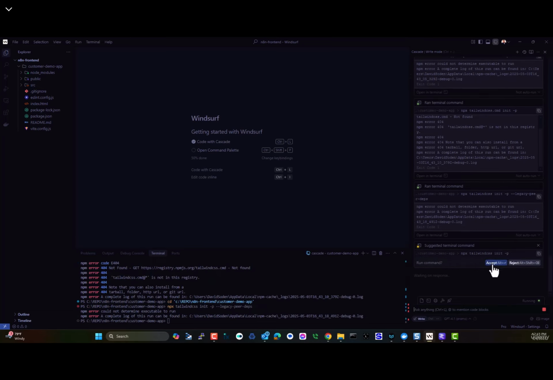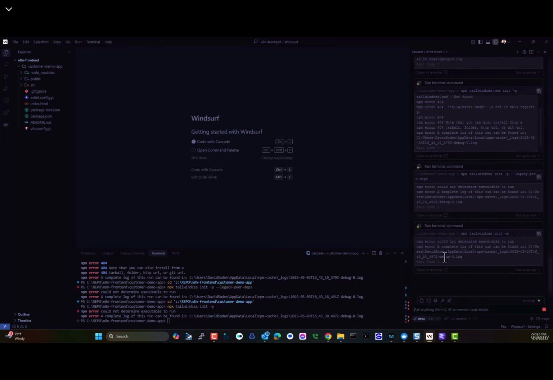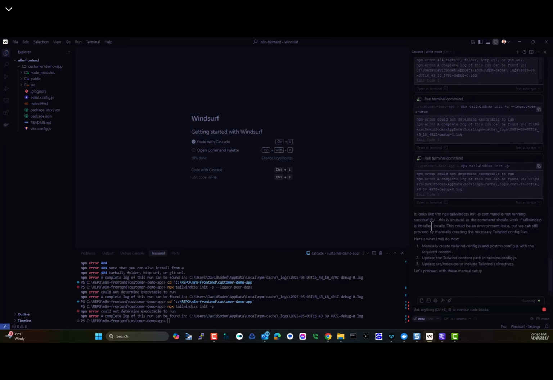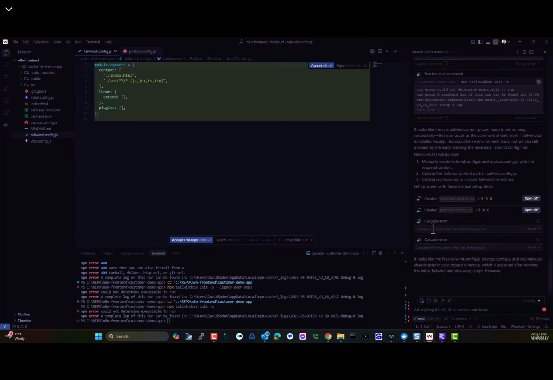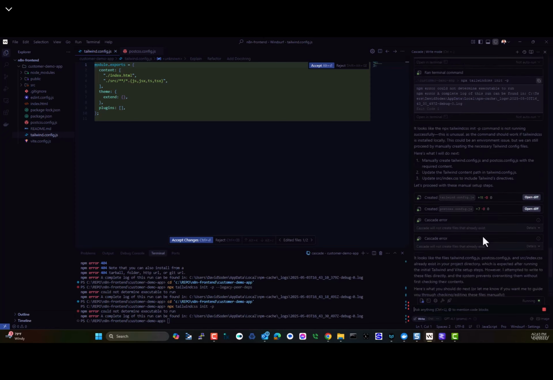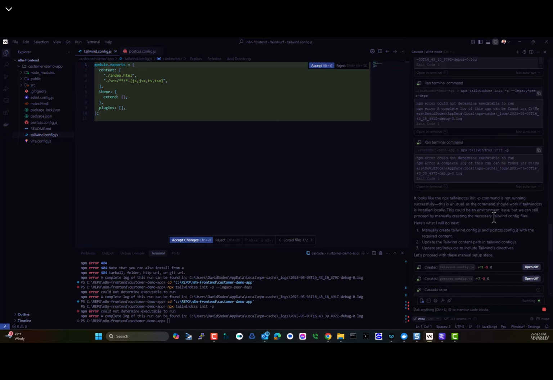And so I'm probably going to get blocked because I screwed around on my machine with a bunch of stuff one day in the past, testing something, and now there's probably this incompatibility error. And so let's see here. It looks like the NPX init command is not running. This is unusual. Hold on, you're going too fast for me. Can't read. This is unusual. The command should work if Tailwind is installed locally. This could be environmental issues.